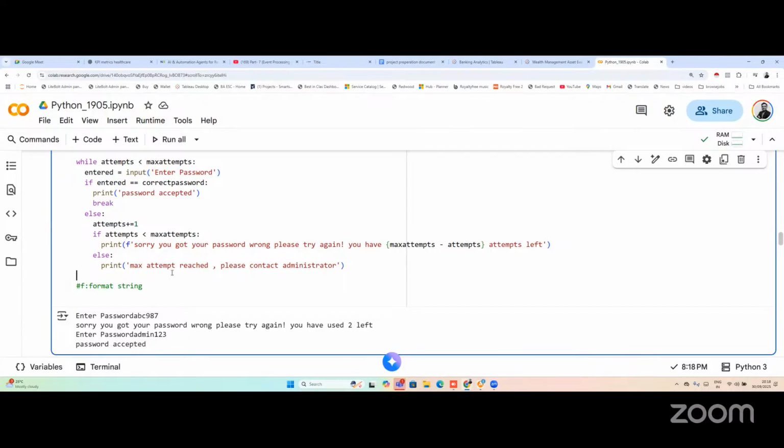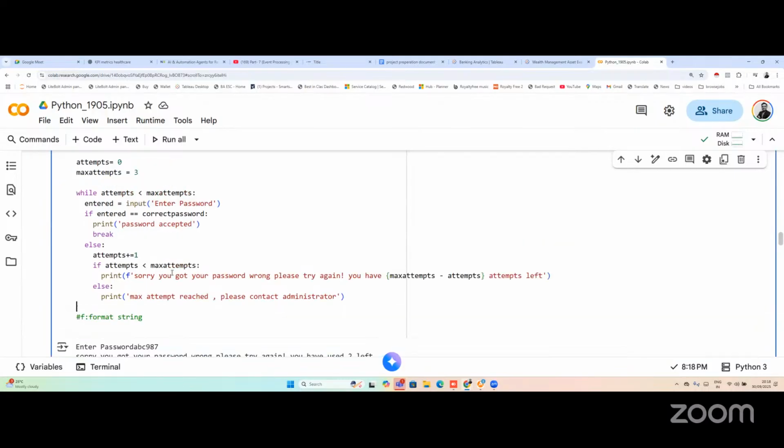You understood? Any questions, concerns? It's simple logic. Now, what I wanted to show here was the while loop. When will I stop using while loops? When will I break the while loop?